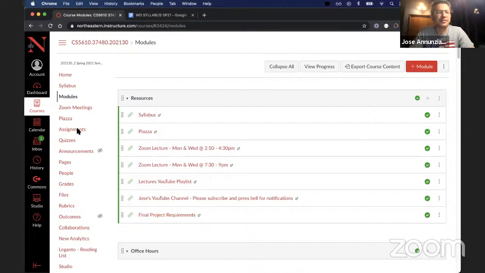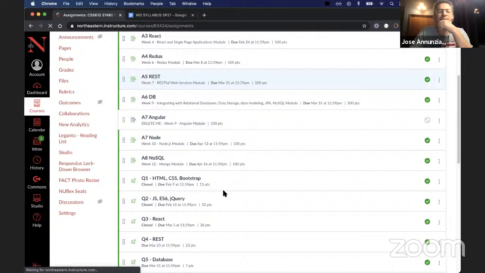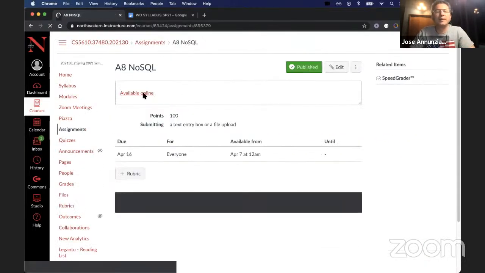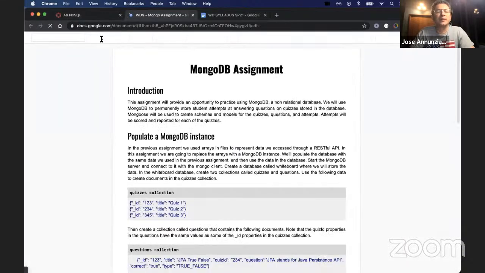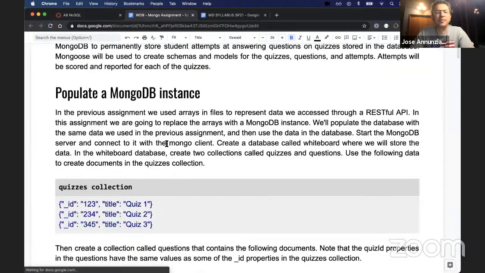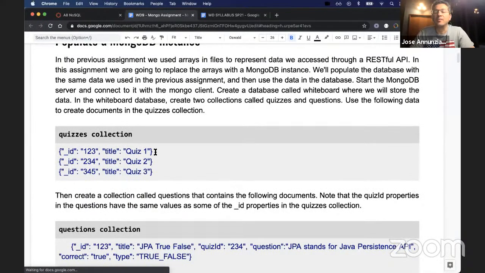So let's look at the assignment. I believe that there's some sample data that we ask you to use. This one, NoSQL. And let's see what we've got here. We do give you a couple of documents to use for a sample for quizzes and questions. This is the same data that we gave you earlier in the previous assignment that we stored in the JSON file, but now instead we want to put them in the database.